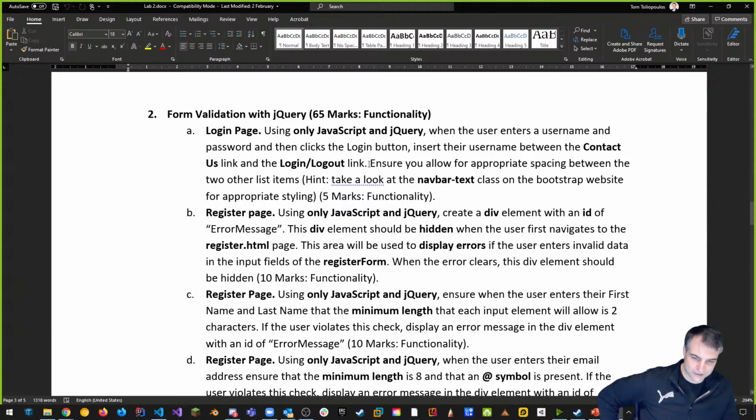I want to look at this. It says, I want you to have the username between the contact us link and the login logout link. Well, I've already got the login logout link for you, and this is the one piece you need to do by yourself. Have your username inserted between the contact us link and the login logout link. Somewhere in between there, you need to put that username. I recommend right before the login logout link is where it should go.